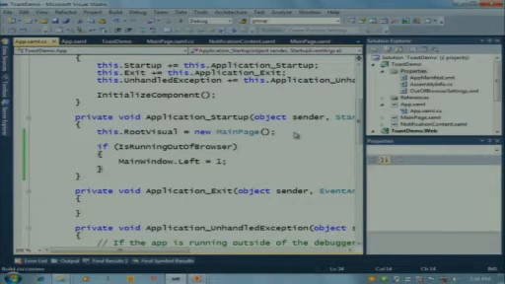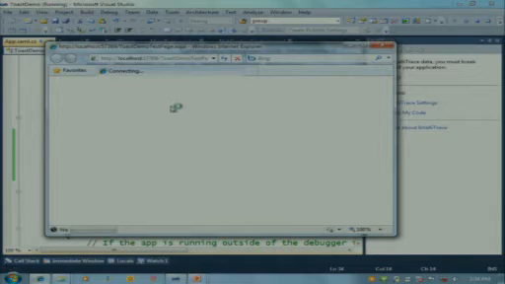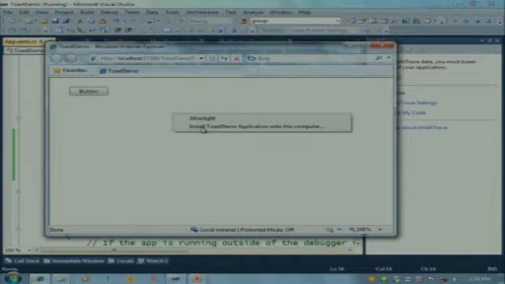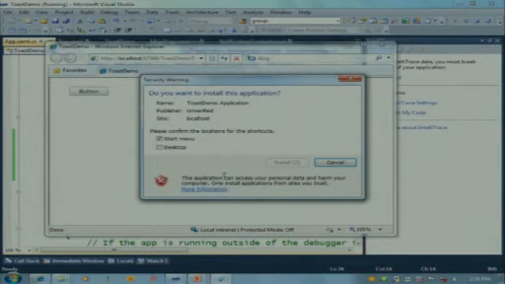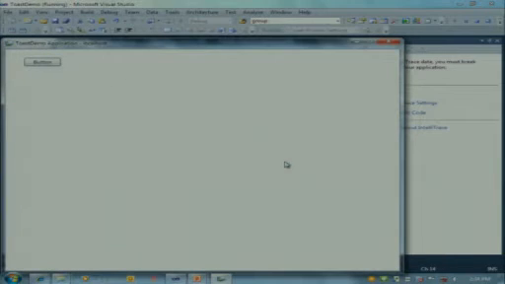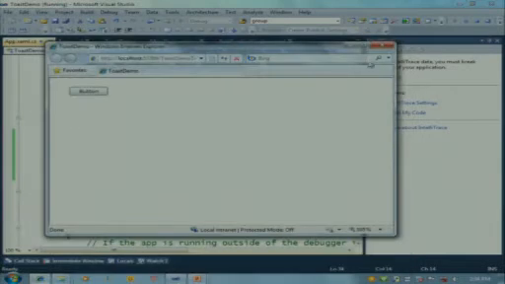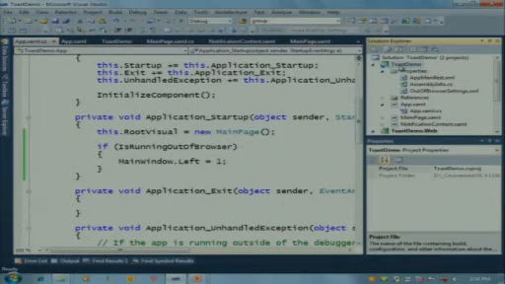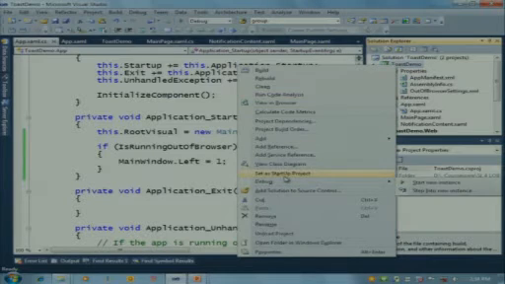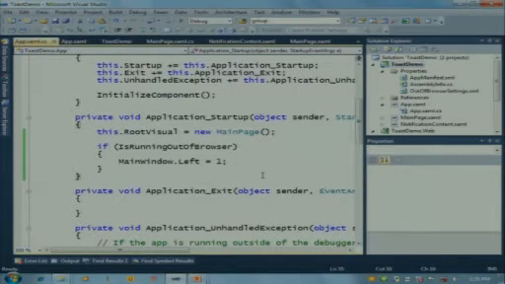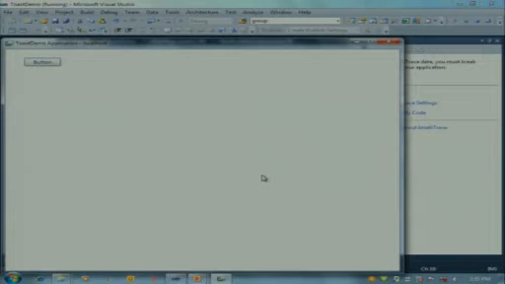So let's run this, and I'm going to redeploy the application. So let me run the web app first. Let's install this. I'm going to click install, and notice immediately the window jumps over to the left, because that's what I've asked it to do. So now it's installed, let's go back to the debugger, and I'll set the startup project to be the out-of-browser Silverlight app, so now I can debug straight into the out-of-browser app.